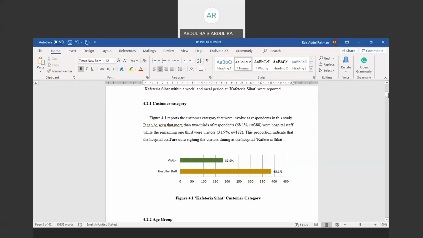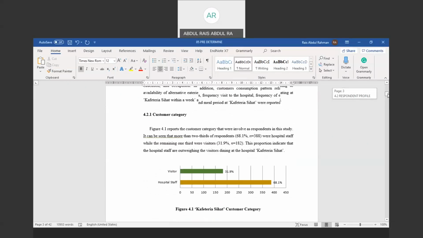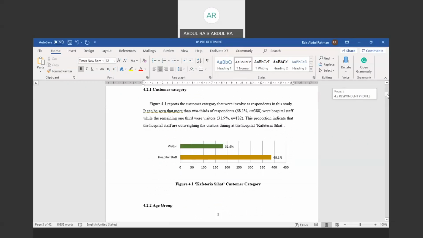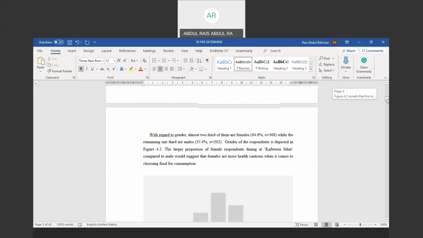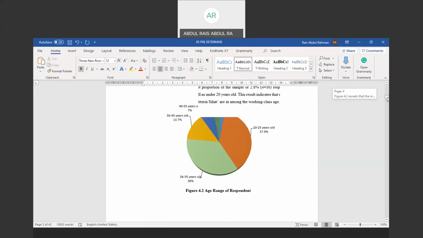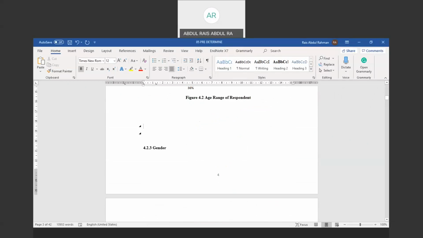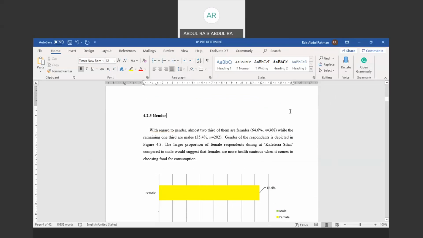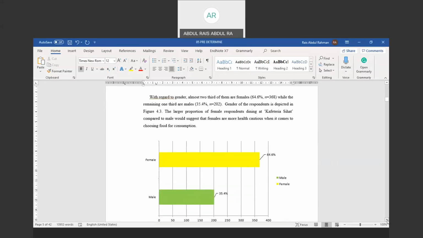Okay, if you wish to report using charts, this is one way you can do it. Gender. Okay, this is an example for gender. With regards to this, what percentage are male, what percentage are female, and then conclude. In this population of study, there are more females than males, and you can insert the chart here. Okay.